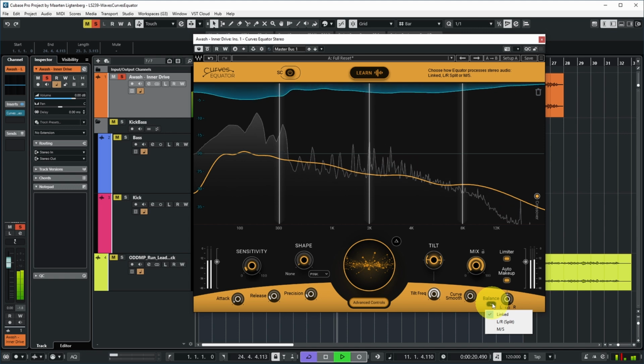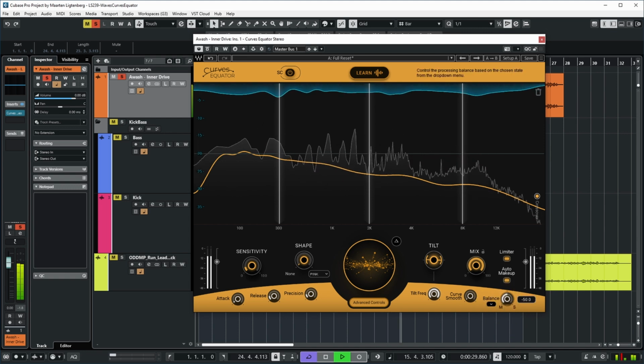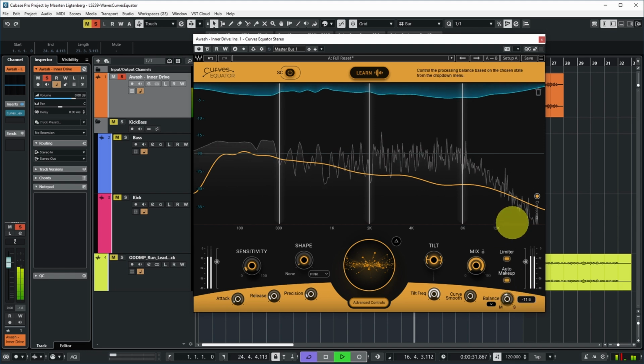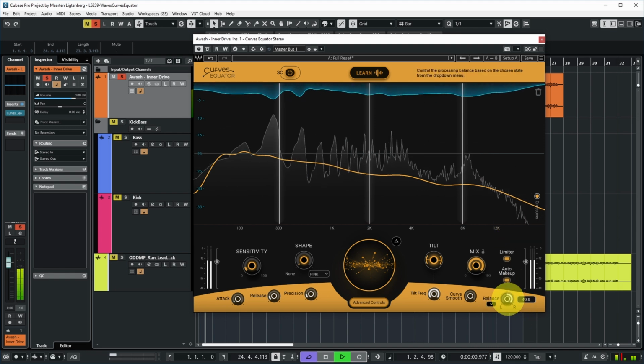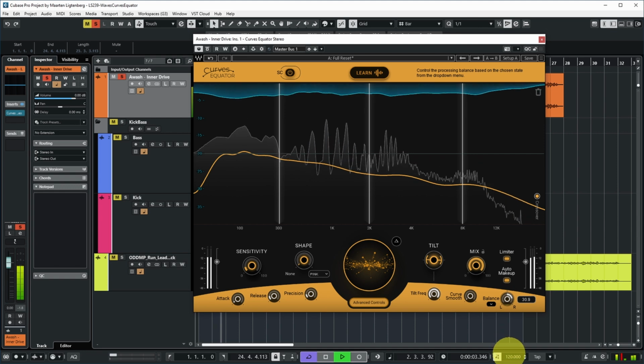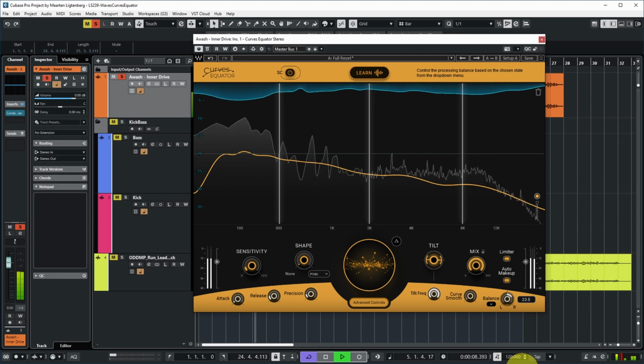But you can also set it to MS mode, and then you can determine whether the effect gets applied maybe only on the middle and not on the sides, or the other way around. Now there's also the left-right split mode, and this applies independent processing on the left and right channels, so for the stereo configuration based on the balance control setting.